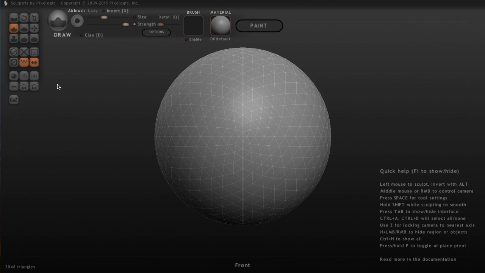Hi, let's make a simple avatar using Sculptris and Blender. We'll be creating the simple model in Sculptris and bring it into Blender for the animation portion. So in Sculptris, we're looking at the front of our model.